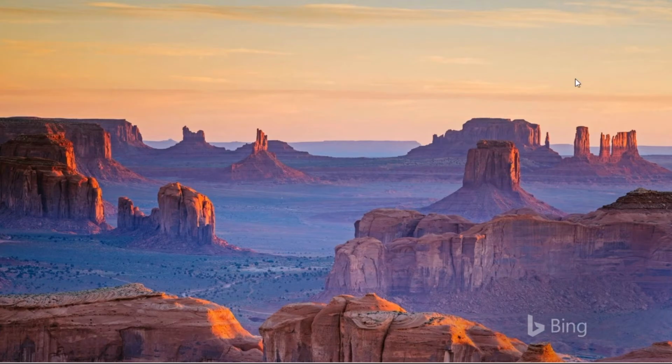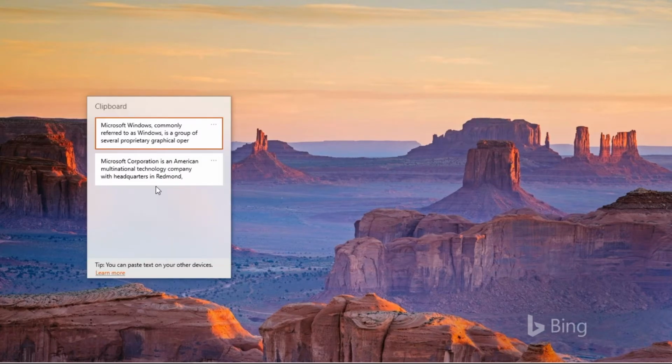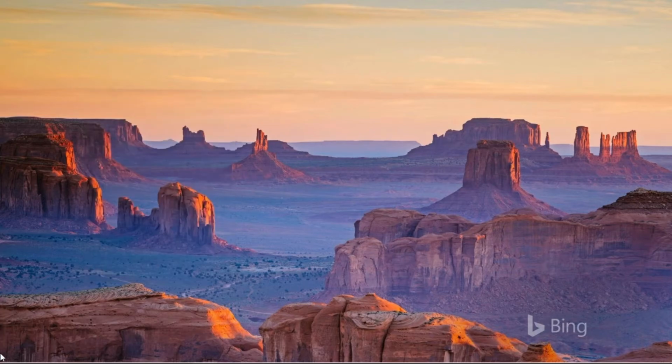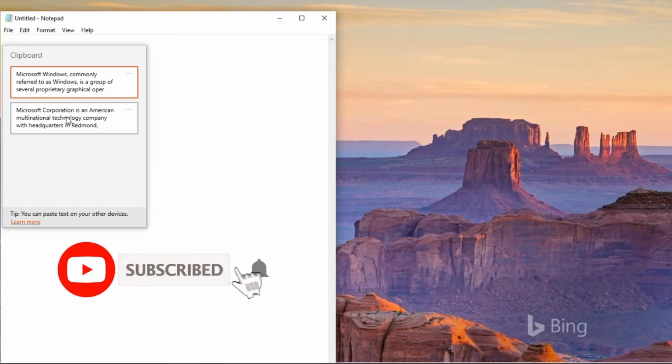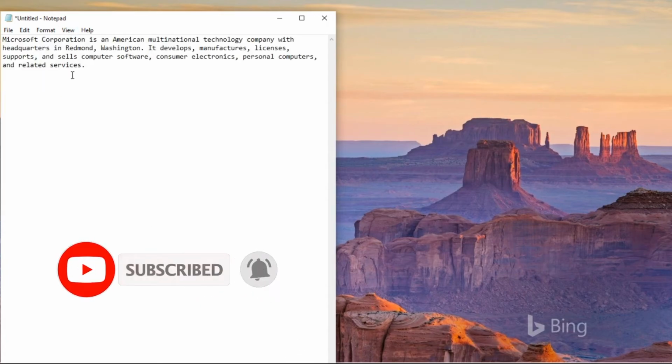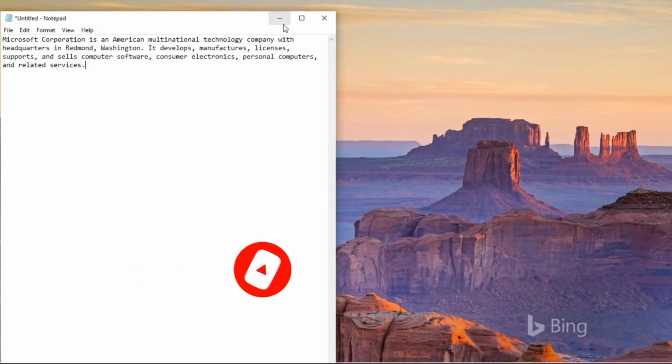Now, open Clipboard by pressing Windows key plus V, and the Clipboard panel will appear with each item you cut or copied, starting with the last one. To paste it, double-click the item. And when you're finished, click anywhere outside the Clipboard panel to close it.